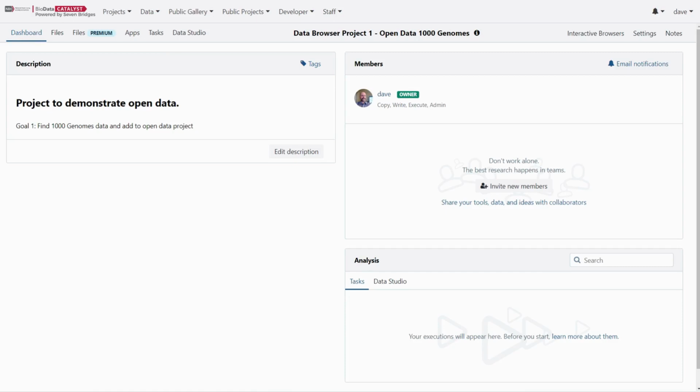Okay, I've switched tabs, and as you can see, I'm already logged on to Biodata Catalyst powered by Seven Bridges. I'm in a project I made for this demonstration called Data Browser Project 1, Open Data 1000 Genomes. The goal is to demonstrate Data Browser and how to access 1000 genomes, which are an open, very useful data set. So our first goal, as I wrote in the description, is to find 1000 genomes data and add it to this open data project.